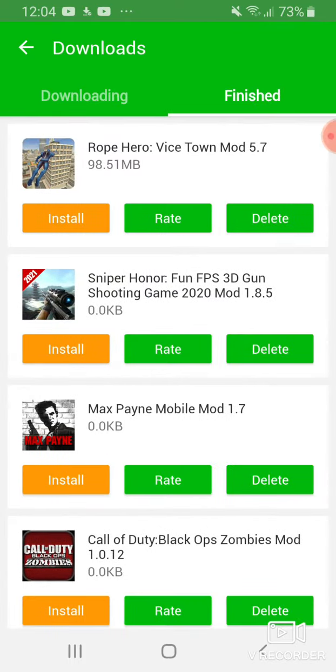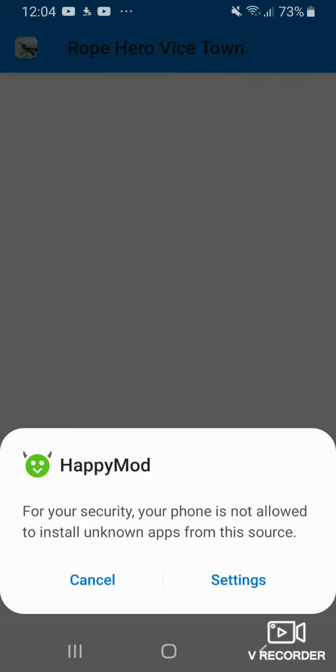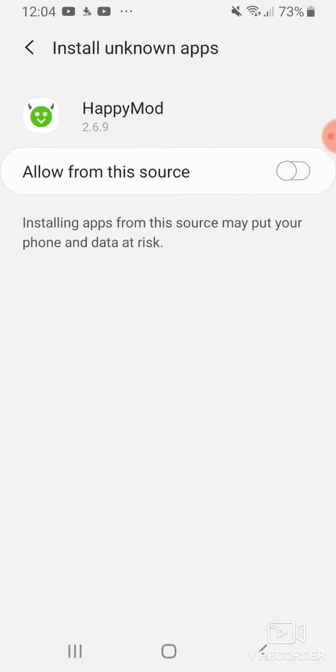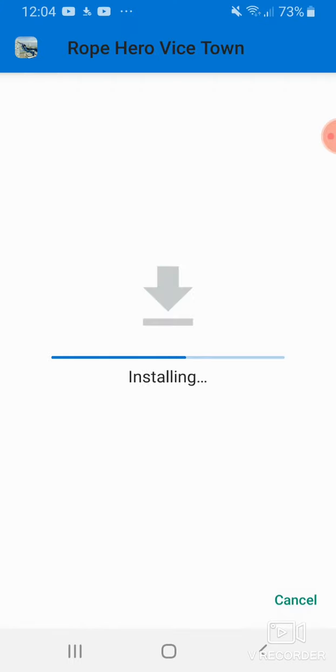Well, this is another problem that people do have. When you install, it'll say something like, for security, your phone is not allowed to install unknown apps from this source. But this is known, it's just unverified, so you can just hit settings, click allow from this source, and then go back. If this has viruses in it, I'm putting myself at risk, but it doesn't, because look, even if you look at the bottom when it installs, it says I have AVG. You can get premium for antiviruses as well.